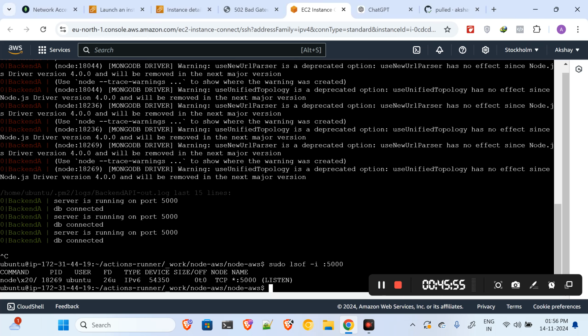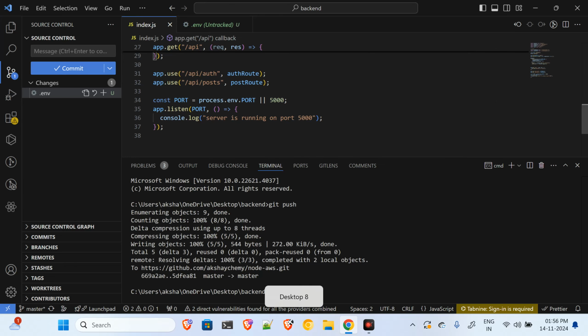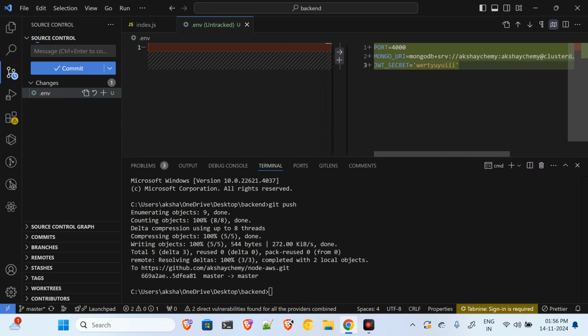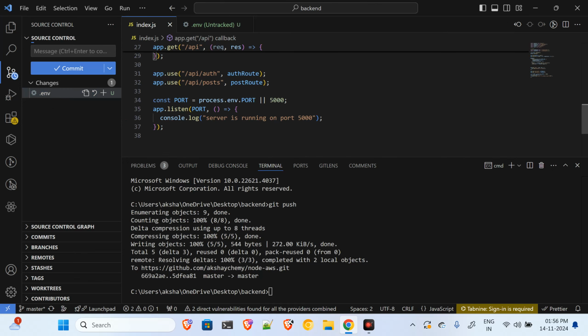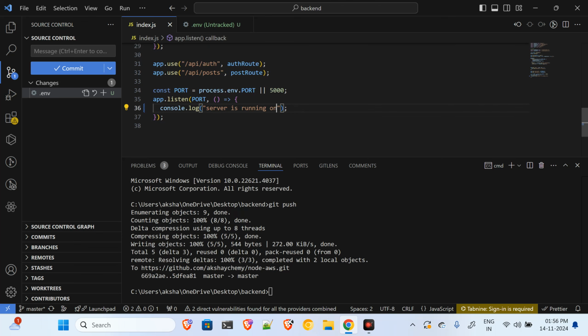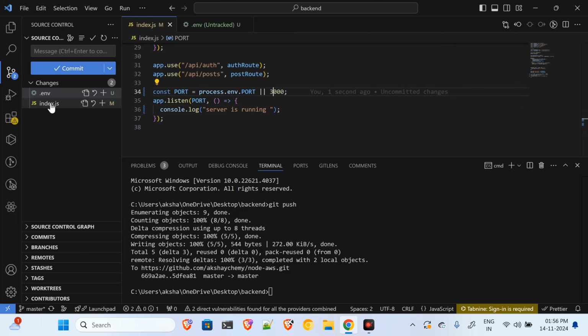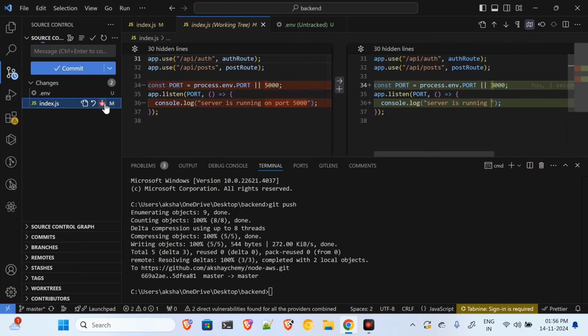Okay, I'll do one thing. Instead of running it on the port 4000, I'll try to run it on the 3000. Okay, so I'll run it on the 3000 over here, and as the server is running, this is fine. And over here also I'll change it to 3000. Let me just do everything from the beginning.